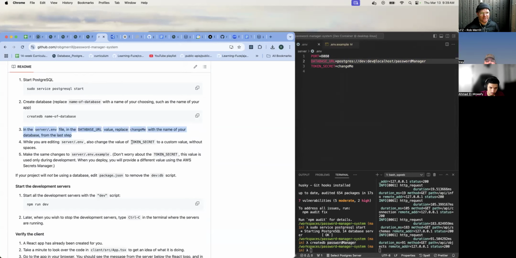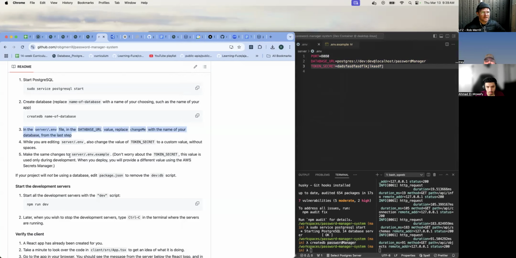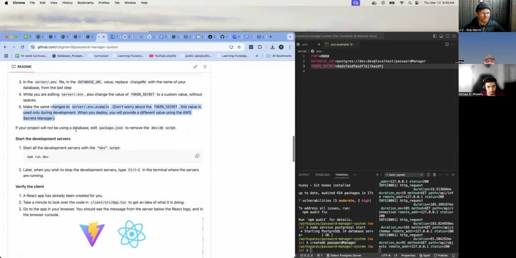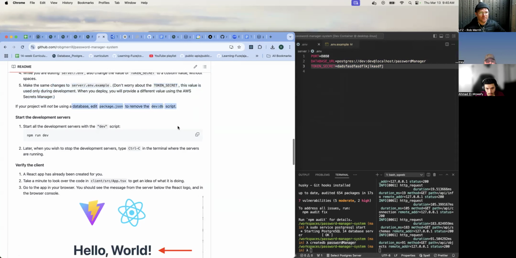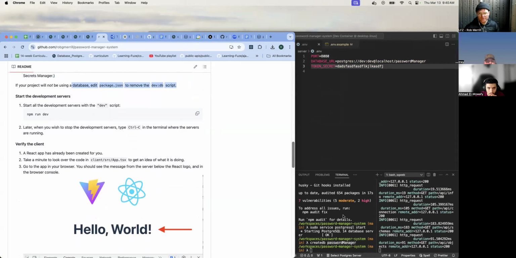And then also you're going to change the value of token secret to just a string here. So I'm going to go ahead and copy that. Make sure both of those are saved. And then make the same changes. Okay, so we did that in the example file as well. We're going to be using a database. If you weren't, you just delete that dev.db script.